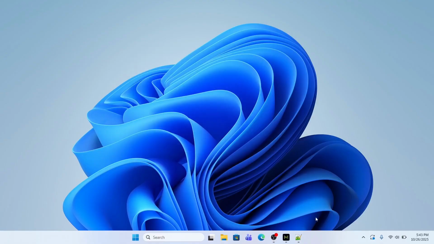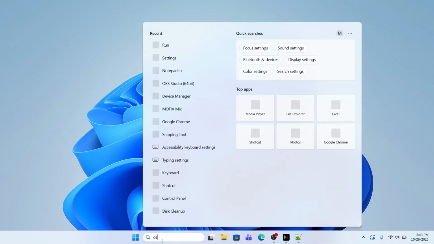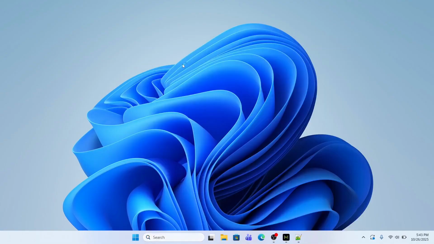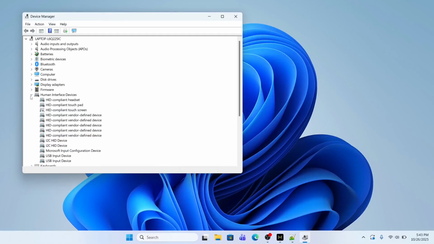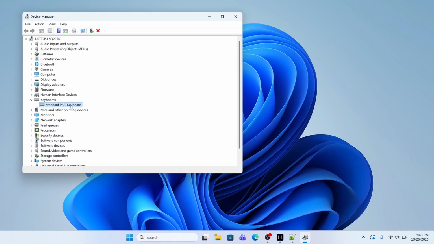Last, what you can do is you can uninstall the driver if the problem is still there. So for that, I will go to the Device Manager. And then I will go in the keyboard section. And this is the driver right now, which is installed. Now what I can do, I can uninstall this driver, uninstall device.